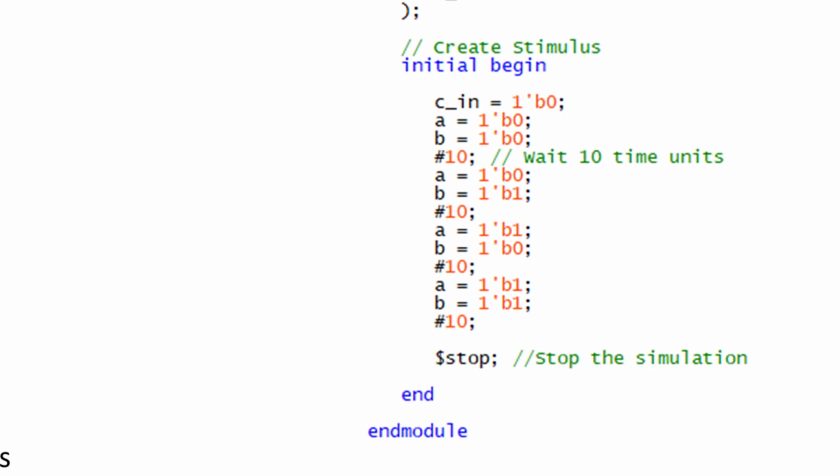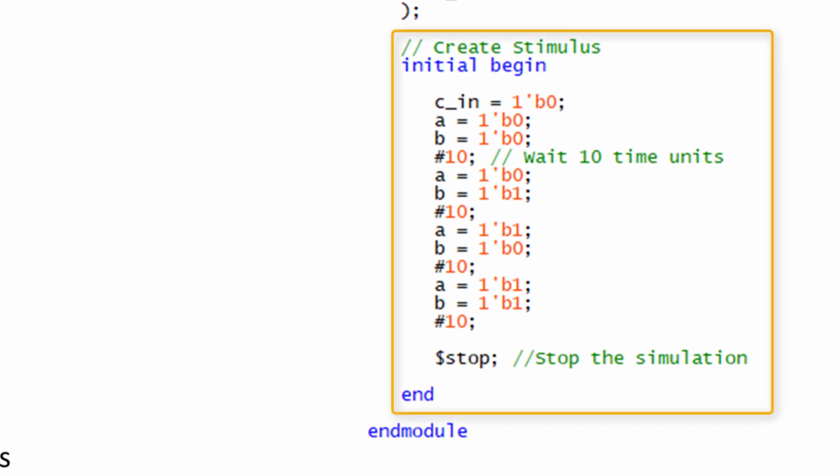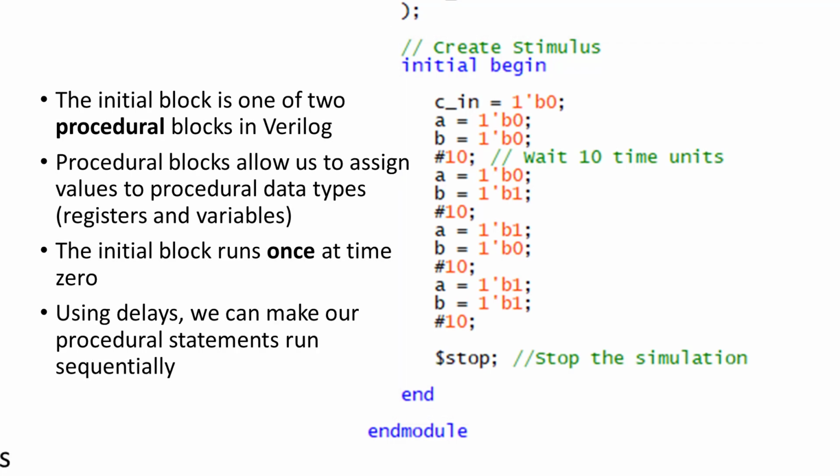With our instantiation complete, we can now start defining our test vectors, and we do this within a type of code block that you won't have seen before, an initial block. The initial block is one of two procedural blocks in Verilog, the other being the always block, which we'll be covering in great detail later in the semester. Procedural blocks allow us to assign values to procedural data types like registers and general variables.